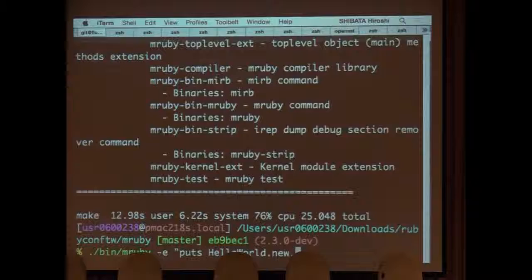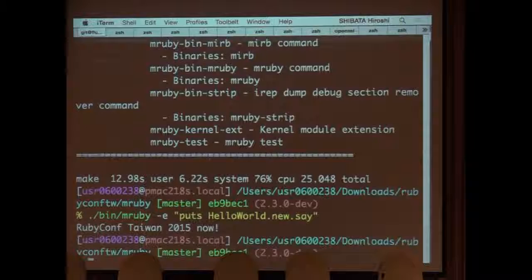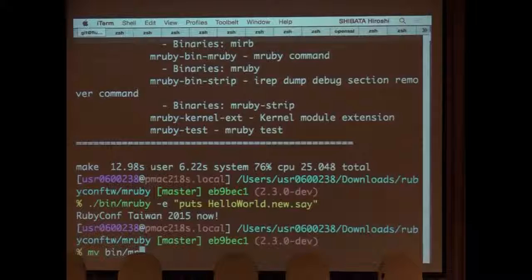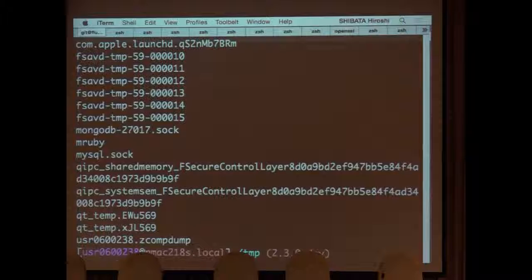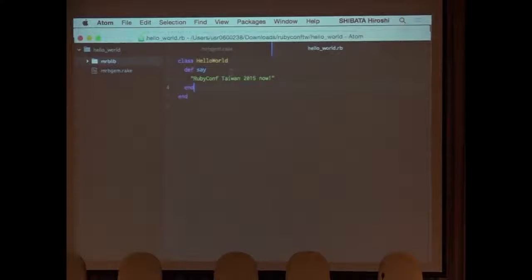So this final binary is portable. It does not require any dependencies. Okay.